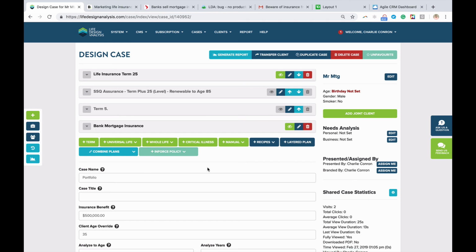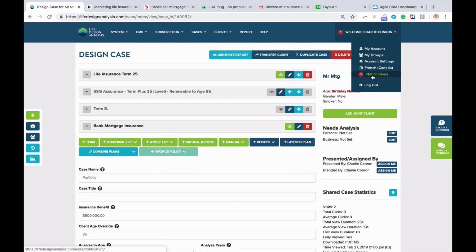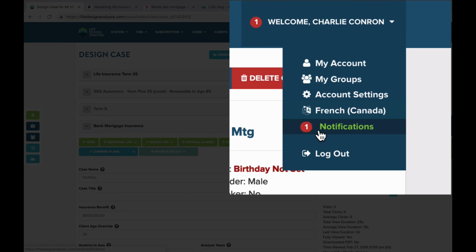Now that brings me to the last topic. I know we're running out of time here, but some of the notifications in Life Design Analysis are going to feed you things like shared case visits, but I wanted to bring everyone's attention to the notifications as we've made a few updates to them.